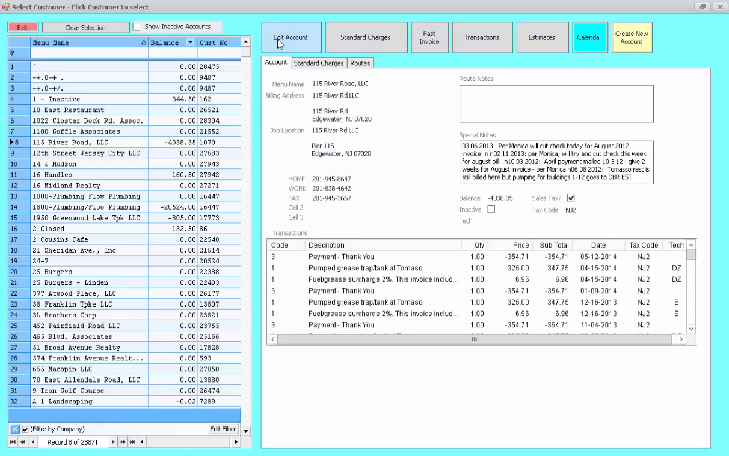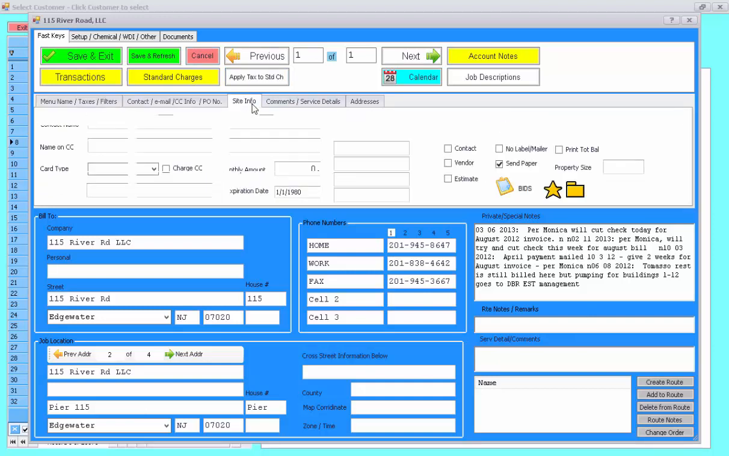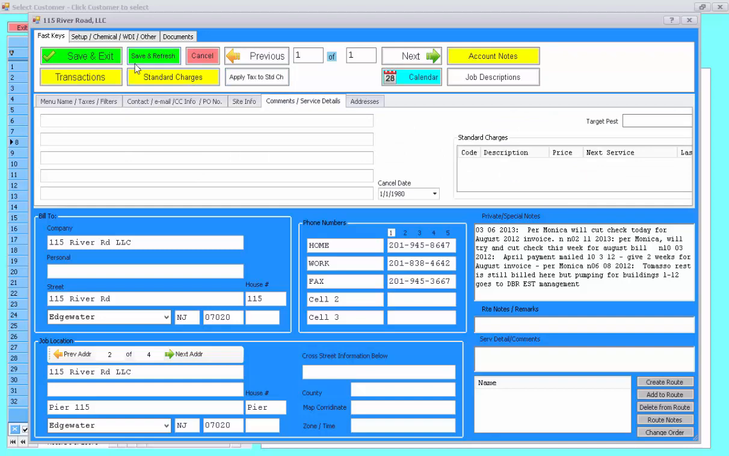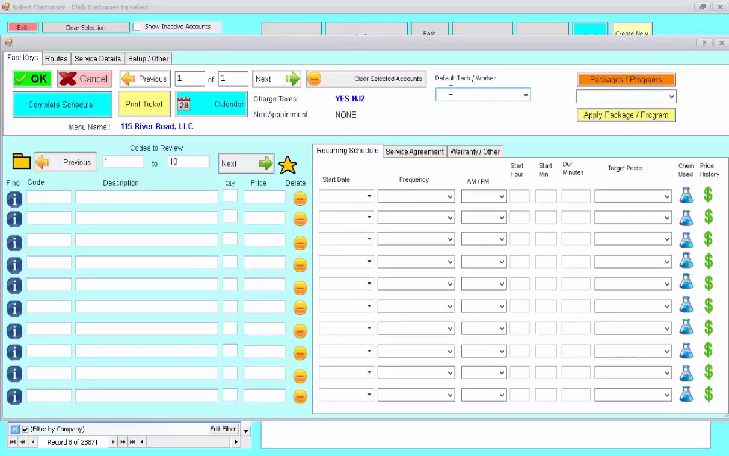Along the top of the screen are choices to edit the account information, to go in there and actually change any of the phone numbers or indicative information that's shown on this screen, along with email addresses, site information, comments. These can all be changed from the account review screen. Standard charges will allow you to go in and add standard charges or change those prices for those services. That can be set up here, along with a frequency if it's a repeating charge that you'd like to schedule.